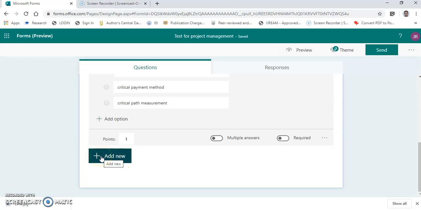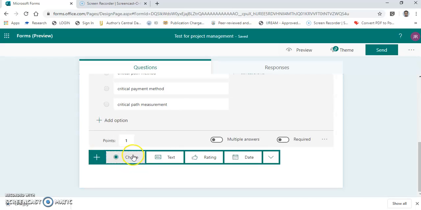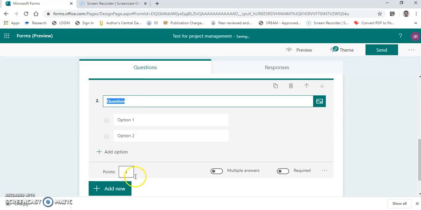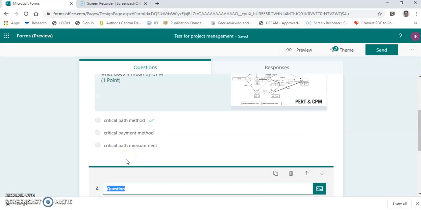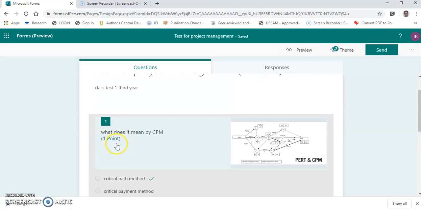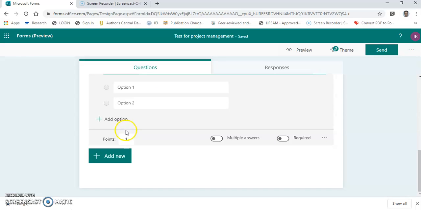Similarly, we can go for the next question, add new, again a choice based question, and add that question over here. As you can see, once we add our question, it directly takes points from the first question. For the first question, I have allotted 1 point, which is indicated over here. Similar to that, for the second question also, by default it has taken point 1.